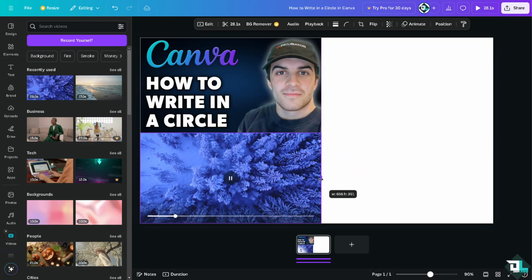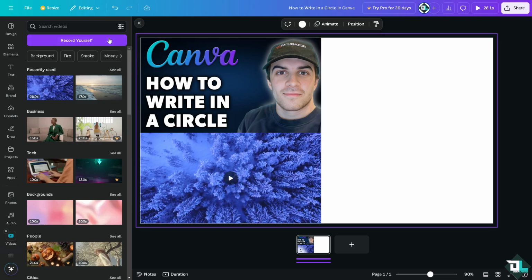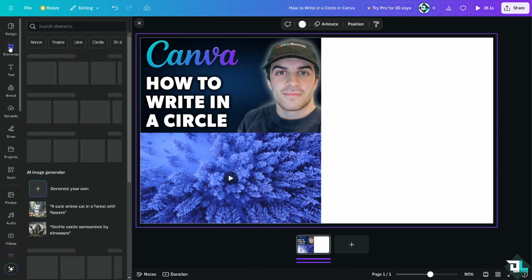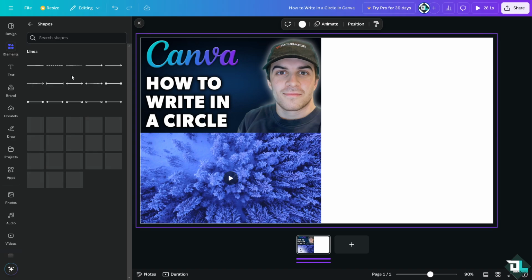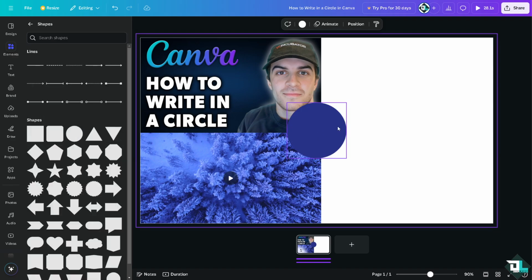And I'm going to add in a shape on the left side panel. Go to elements and click on shapes. Obviously, we're choosing the circle.